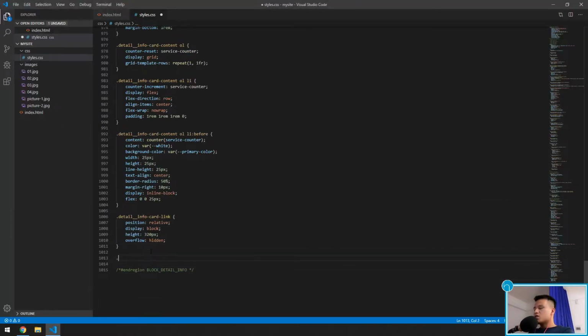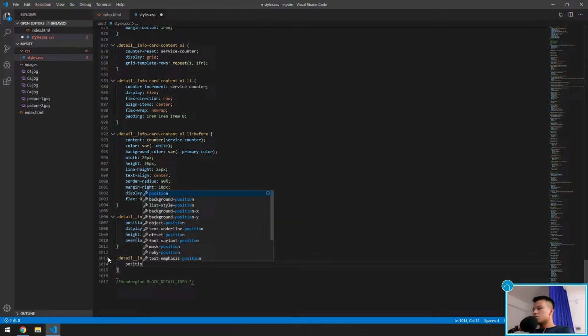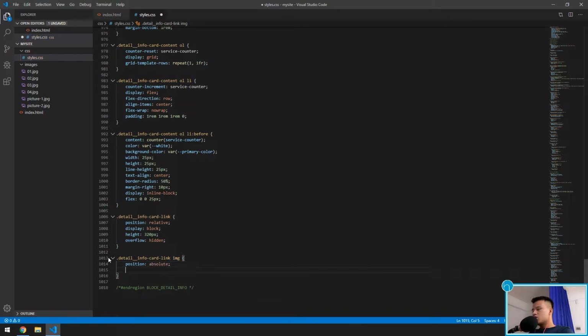And for the image inside the detail info card link, I set the position equal to absolute. The max width I set to inherit from our parent. Top equal 50%, left equal 50% to center vertically and horizontally. Transform I set to translate minus 50%, minus 50%, and width I set to 100%.